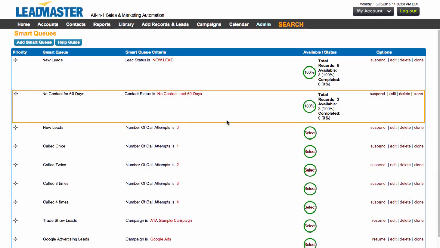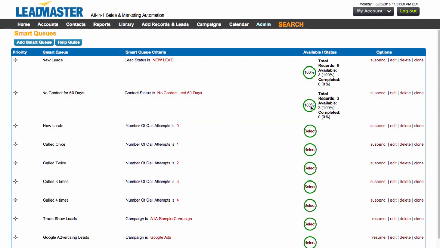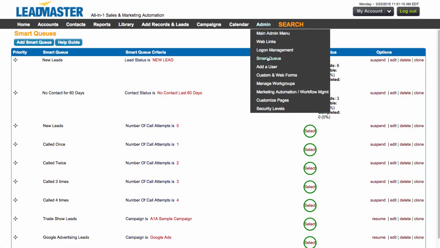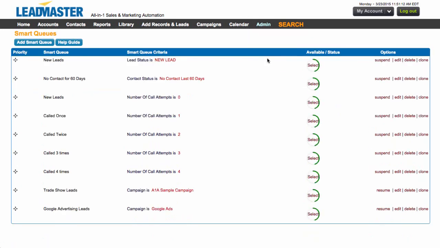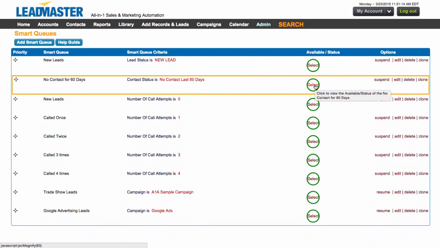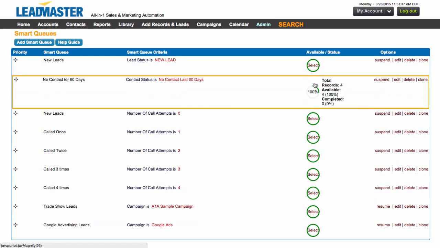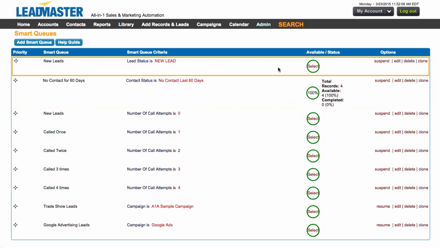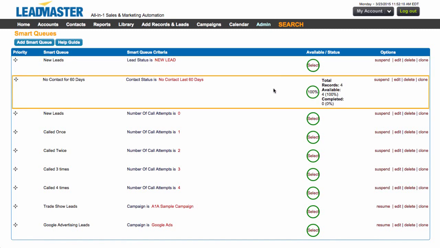Okay, I'm back. It's been a few more than 6 minutes, but let's click this search button here to get us an update. I have to reload my smart queues in order to do that. There we go. We now have 4 records in that queue. So our workflow automatically moves things in and out of the new lead queue. And anytime we haven't contacted anyone for 60 days, it automatically puts them in the no contact last 60 days queue.